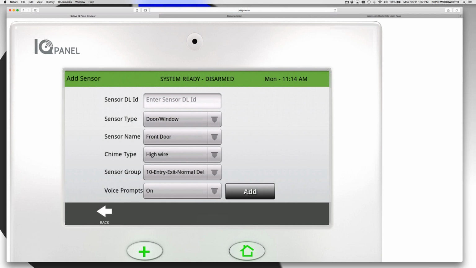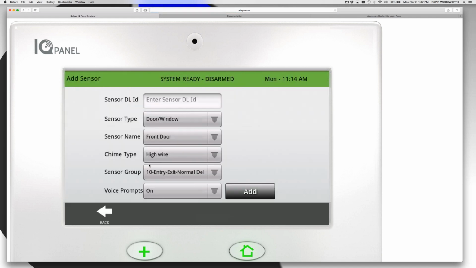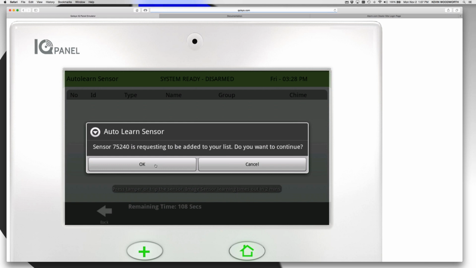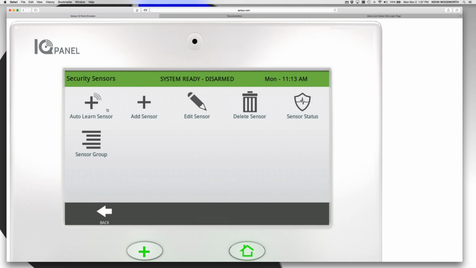And then I would simply hit add, and it would add to my list, and I could tamper my second sensor. And you just get into this revolving cycle where you add a sensor, edit it, hit add, tamper a sensor, edit it, hit add, and you just do that until your list is full and you're done, and you can back out of the auto learn. So very, very easy to quickly add a lot of different sensors.